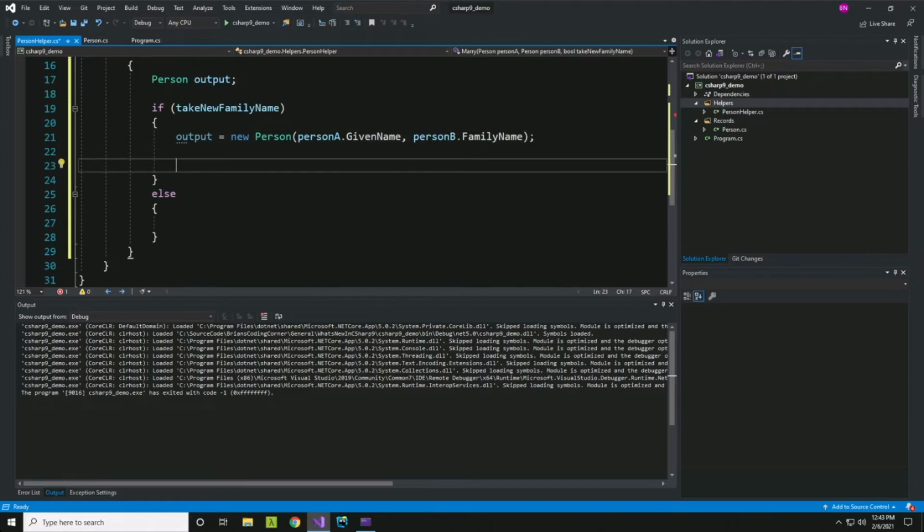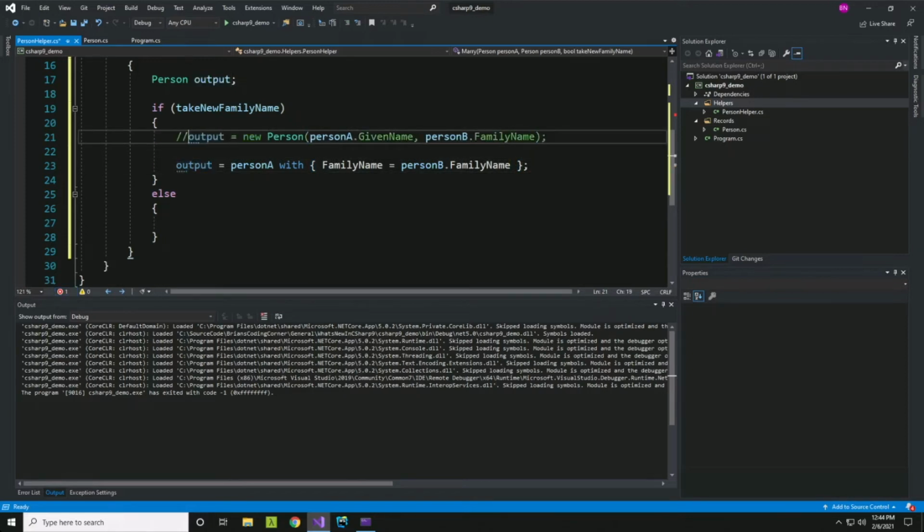Now there's a new approach to doing this, which is to use the with operator. Output equals person A with family name equals person B dot family name. What this does is it's going to create a new record and assign the family name from person B. So we can now do that.